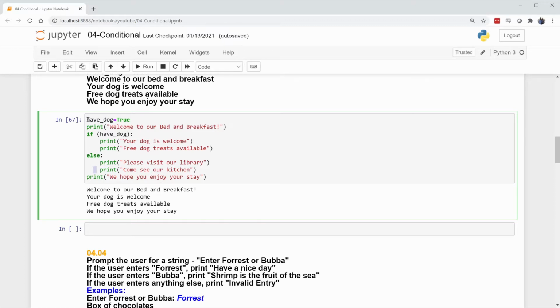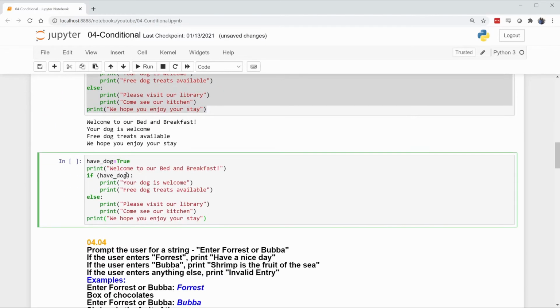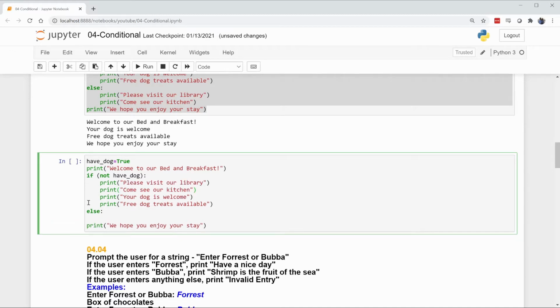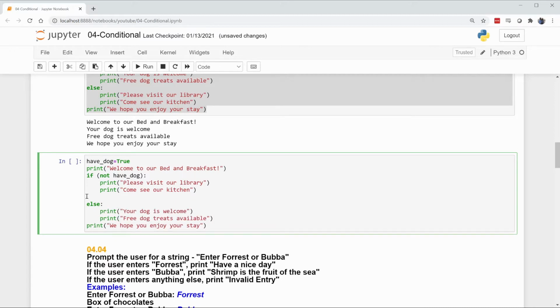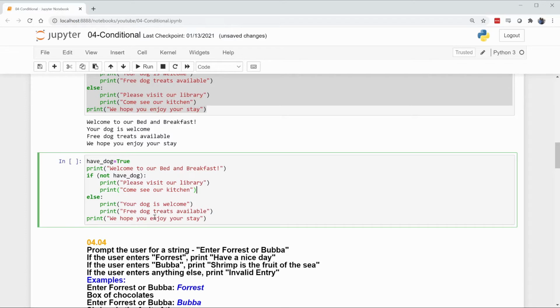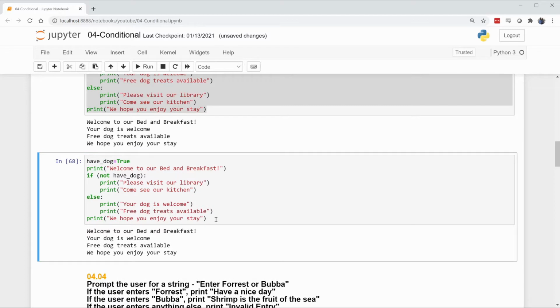Now, just as a thought exercise, we can do this in the opposite way. If we said if not HaveDog, we would actually take these 2 and just swap them. So I have basically just swapped my 2 conditions. I've done the same thing. There you go, your dog is welcome. Yeah, it still works. So either one of these ways would work.